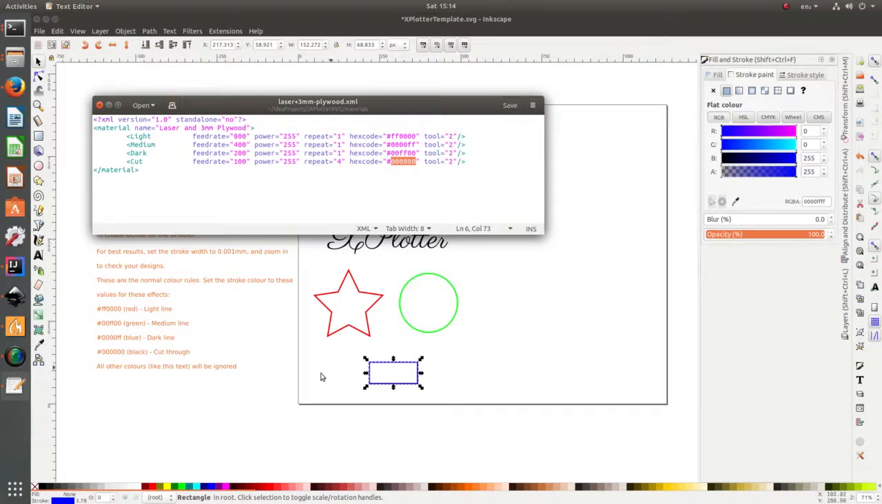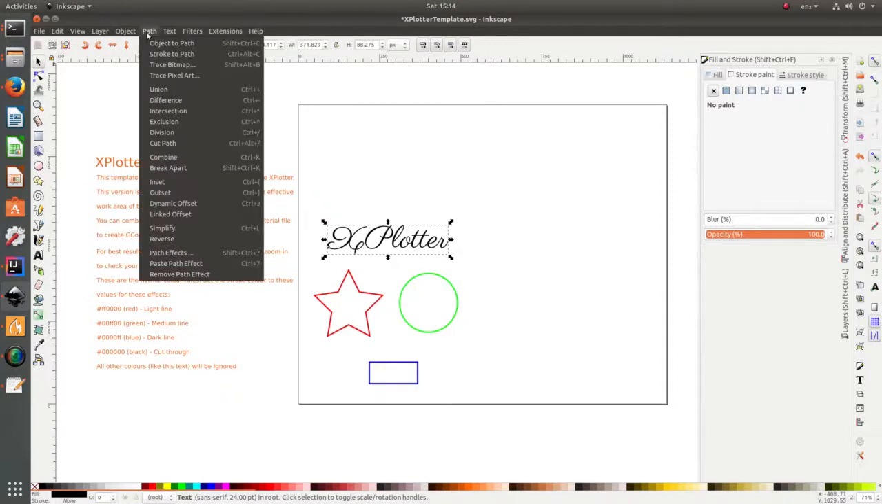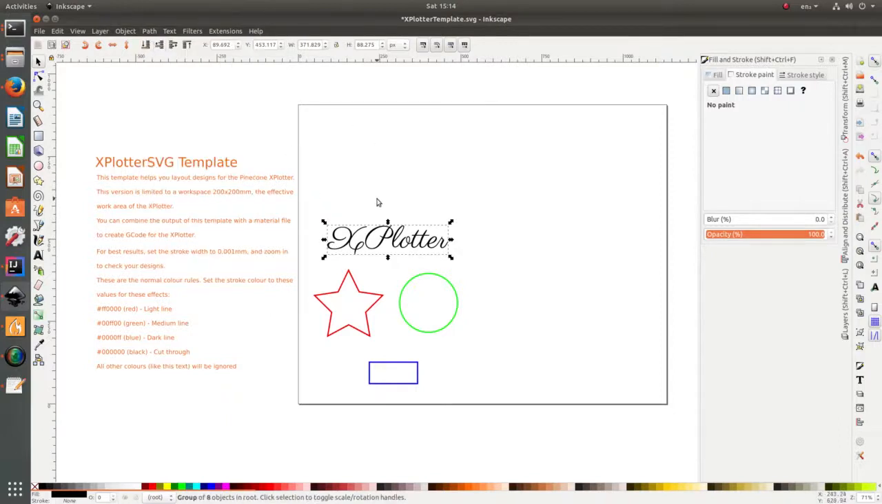For the text, there's a couple of extra things we need to do as well. Firstly, the utility is pretty good with a lot of SVG elements, but text and font rendering is beyond its capabilities. So once we've got the text fixed, you need to go to Path, Object to Path, and that's it. It looks exactly the same, but the utility will now convert that correctly for the XPlotter. What you've lost is the ability to edit this as a piece of text now.